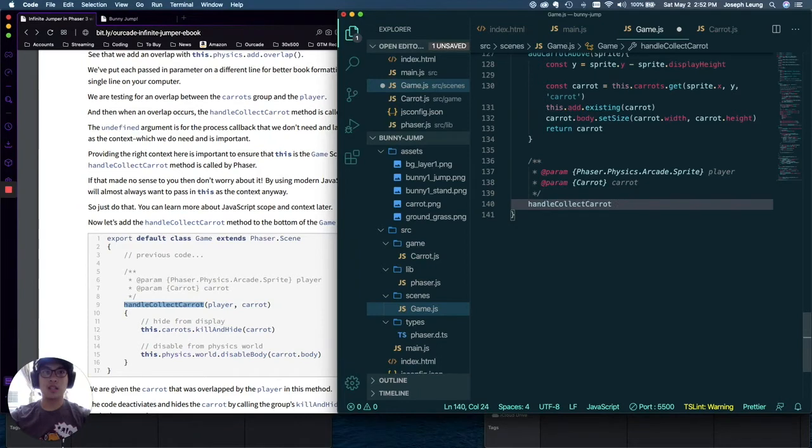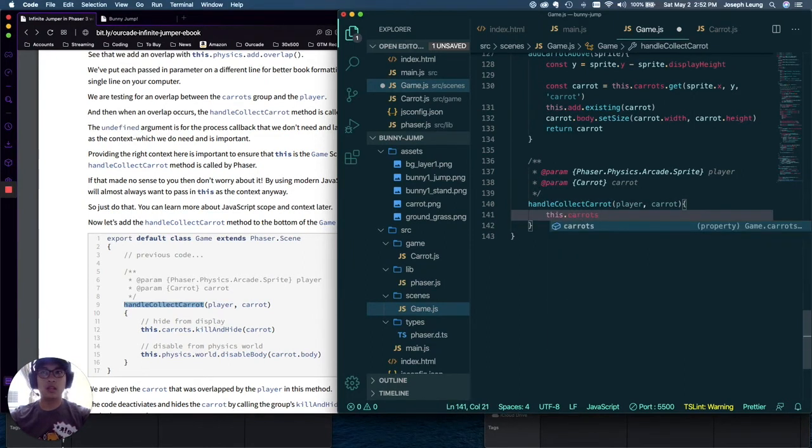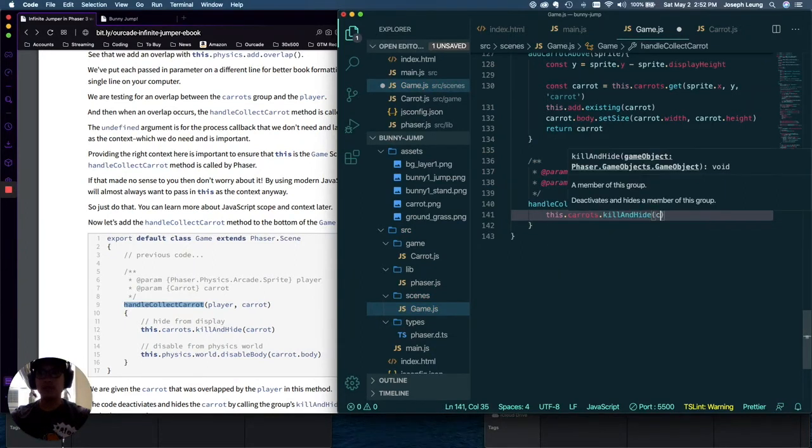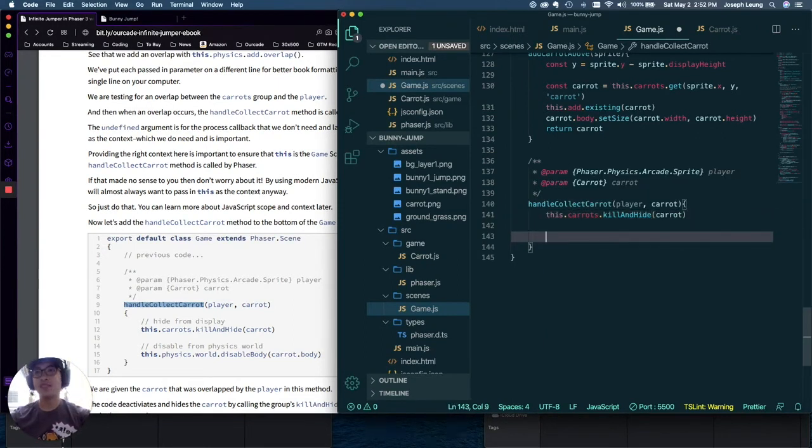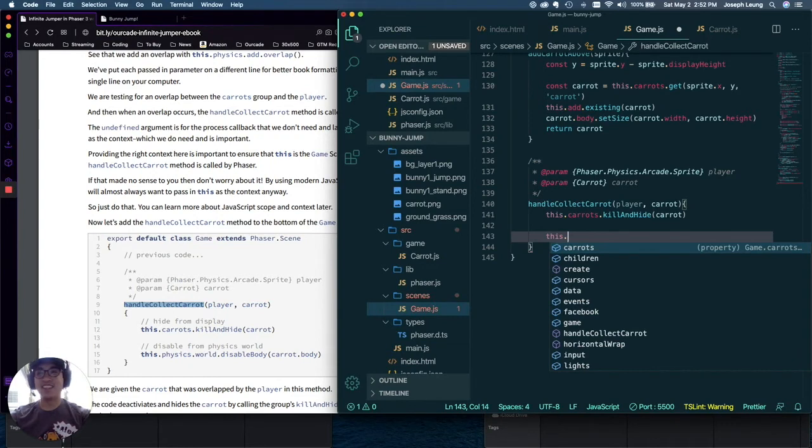All right, handle collect caret. So two params, caret and player, and then this.carets.killAndHide. This is the method that already exists. I'm going to kill and hide the caret. This sounds kind of evil, but it's not. It's fine. It's a game.